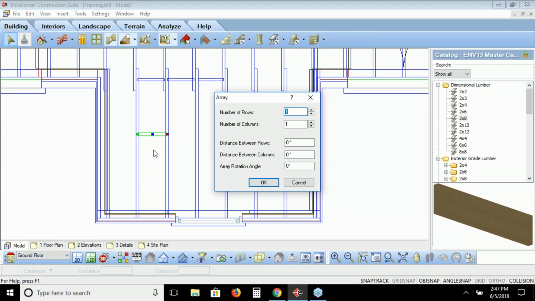So I could say how many rows of them do I need, and rows are coming across, up and down my screen. So I'm going to say, let's make 8 rows. Number of columns, I want it to have 1, 2, 3, 4, 5, 6 columns. So it goes in between each row here. Distance between the rows, let's just say 3 feet. Distance between the columns, let's say 16 inches. So when I click OK, what it's going to do is copy this up 3 feet, 3 feet, 3 feet, and copy it across 16 inches, 16 inches, 16 inches. And it's going to go from center line to center line for that.